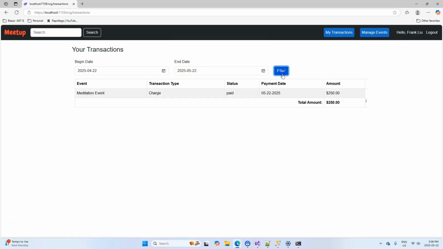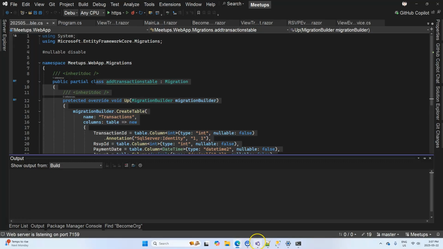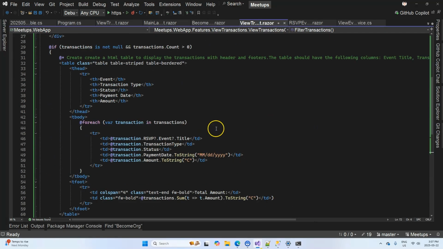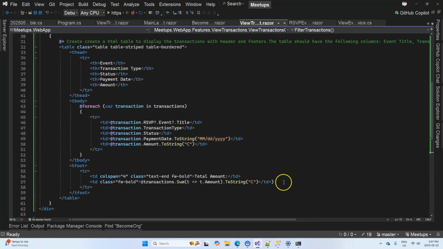And if I click on filter, then I see this. There's something displayed right here. So I've got to clean it up, which is actually this one. And also let's count columns. So we have 1, 2, 3. We have the event, the event type, status, payment date, and amount. So we have 5, and here we have 5. And then this is 4, this is correct.